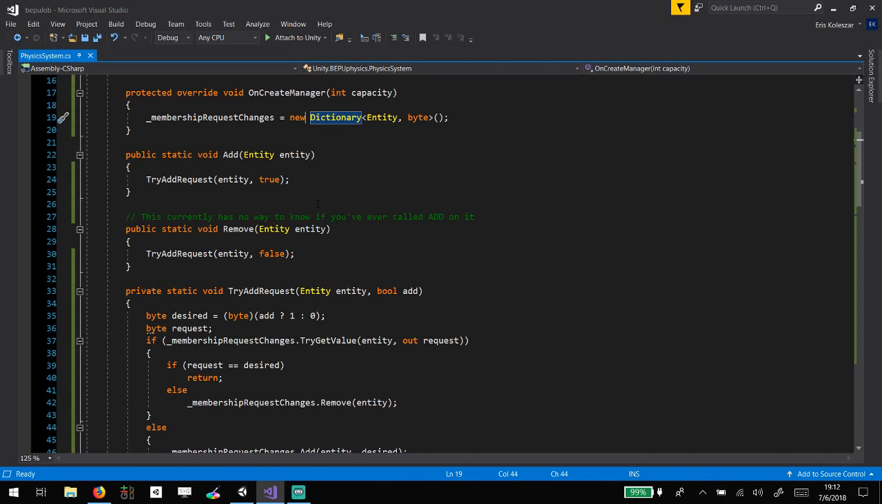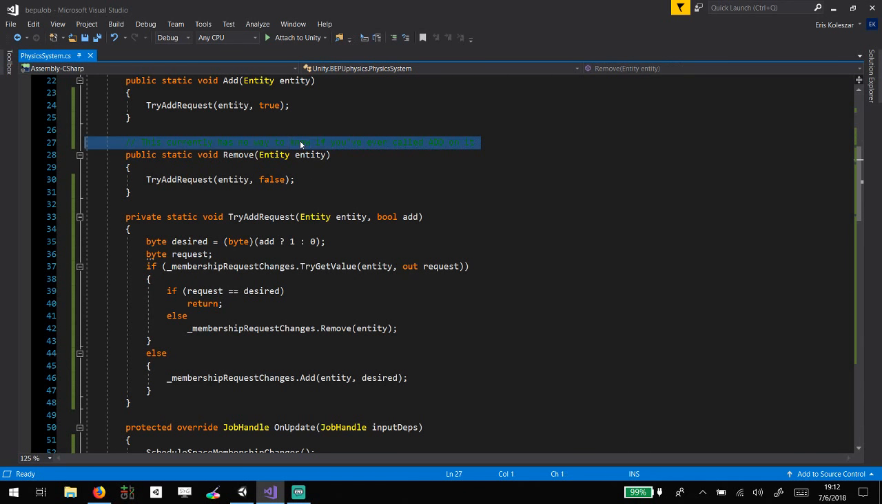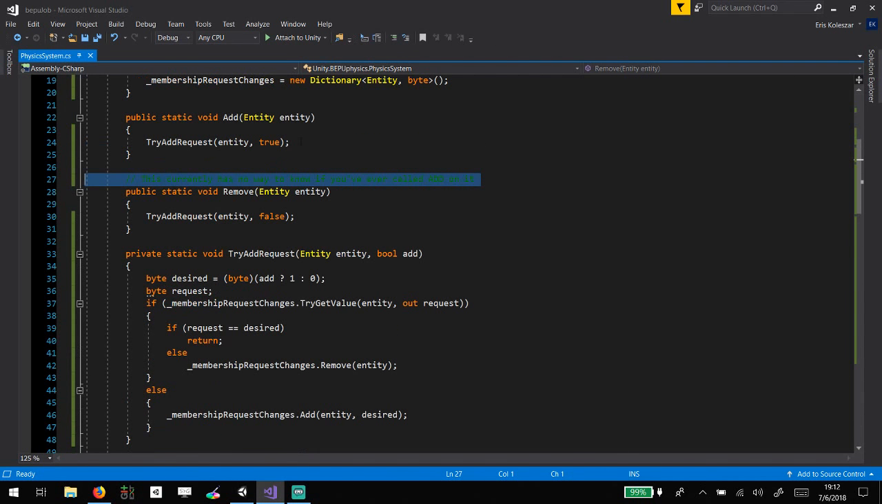On add, I'm going to try to add a request with the entity and true. On remove, I'm going to try to add it with the entity and false. There's a bad bug here. Honestly, this add also doesn't really know yet. This is one thing I have to think about in the future.